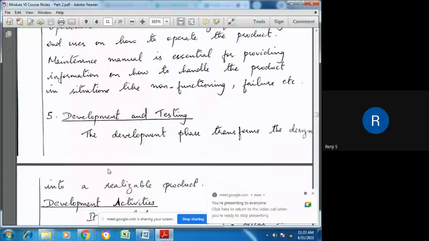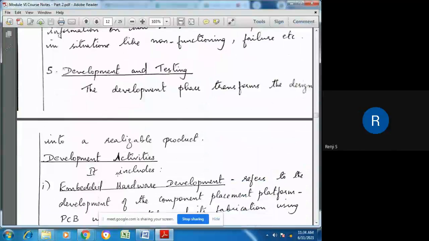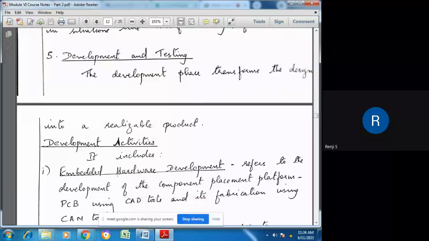So that was the 4th phase, that is the design phase. Next, we are going to the 5th phase, that is the development and testing phase. There are a total of 9 phases. Now we have reached the 5th phase, that is development and testing.